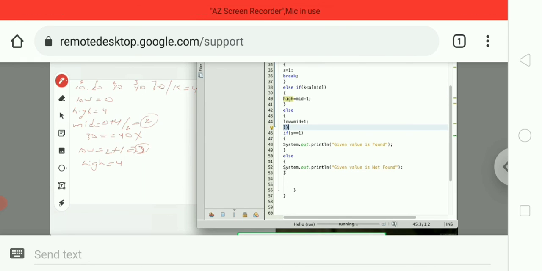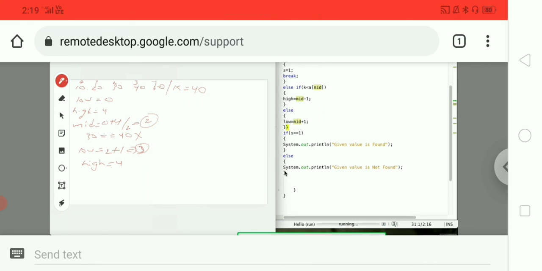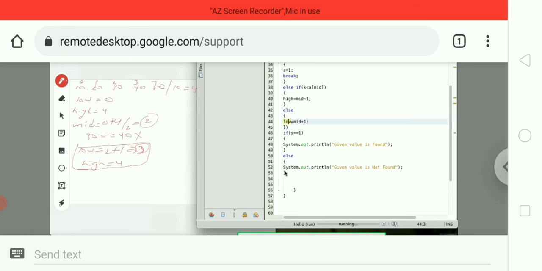Again it jumps here to the while because it is a looping. So it runs a loop from start to ending. Here the ending task is finished, that's why it went to the while loop again. So low value is 3, high value is 4. So 3 less than 4. Here the condition is true. If the condition is true, we have to check the mid value.